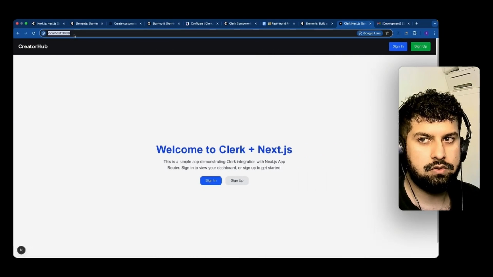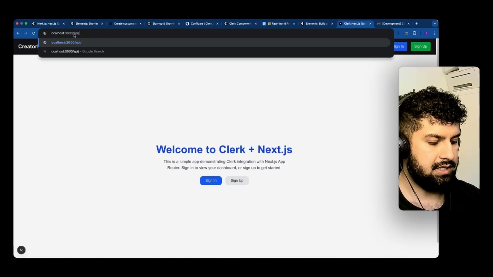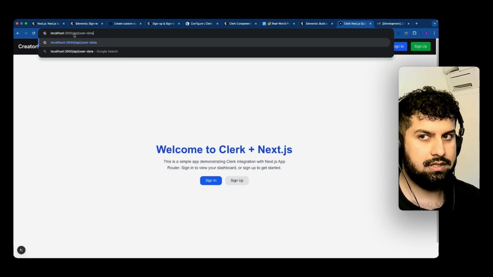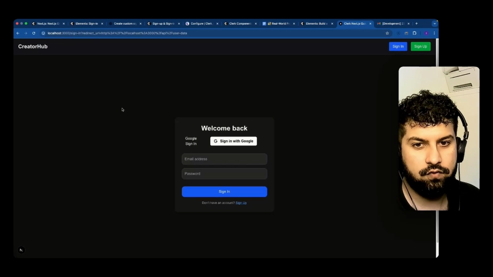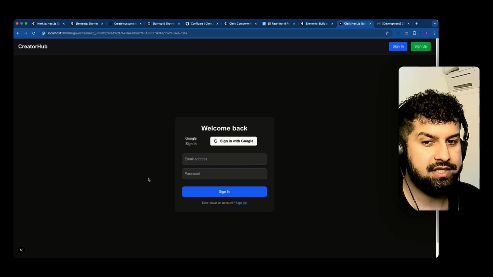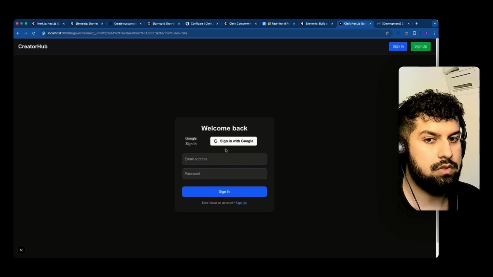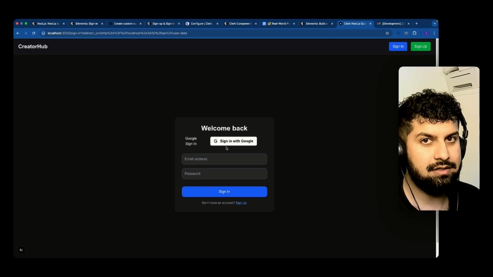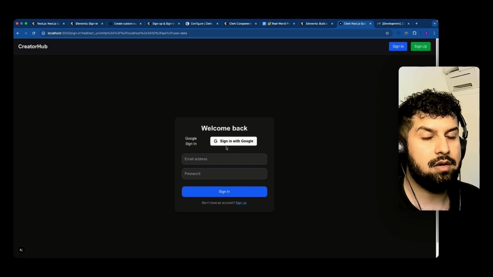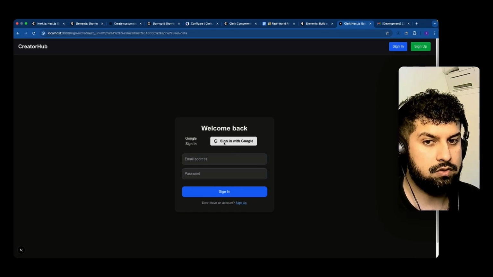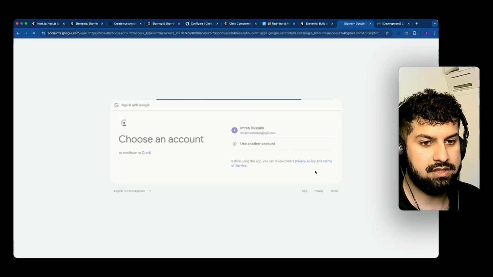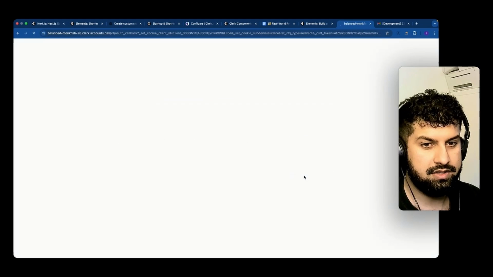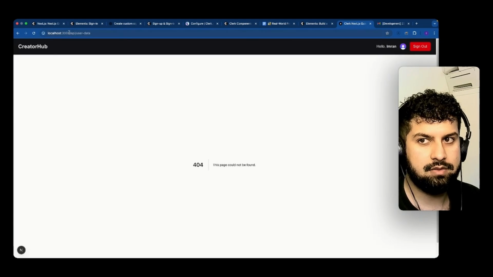So let me go to that one, slash API slash user-data, press enter, and I should get a 401 saying unauthorized. Or what it did instead was it redirected me with the redirect URL to the sign in page, because that is a protected route. So what I can do now is sign in with Google. This is using the Clerk Elements button, and then we signed in and it's saying the page isn't available.